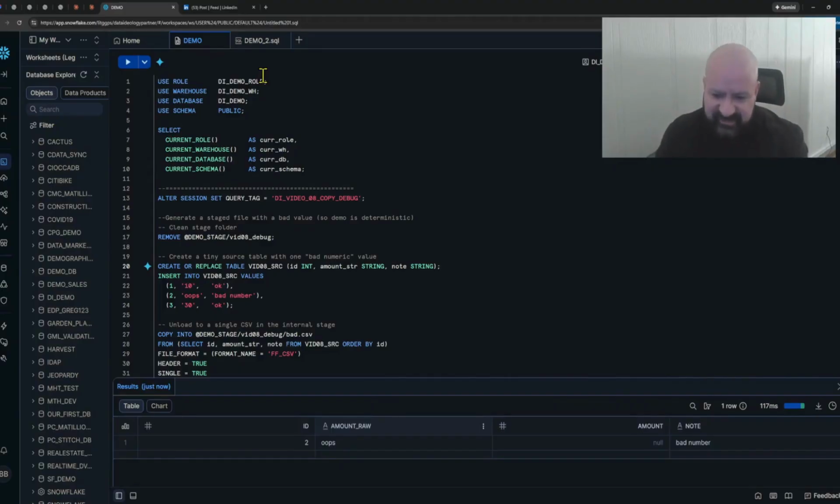Spent the last 5 pretty heavily in Snowflake and just wanted to go over a few things with you guys today about copy into and using copy into's debug mode. So your load failed, don't guess. Make Snowflake tell you exactly which is the bad row fast. So let me walk you through what that kind of looks like.